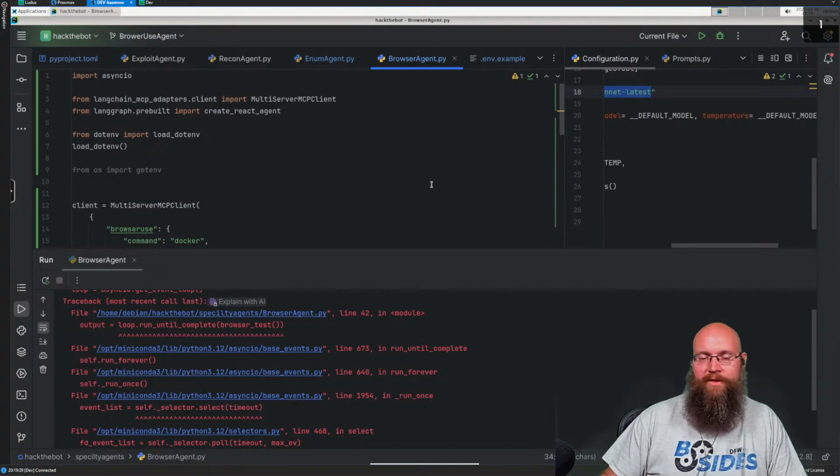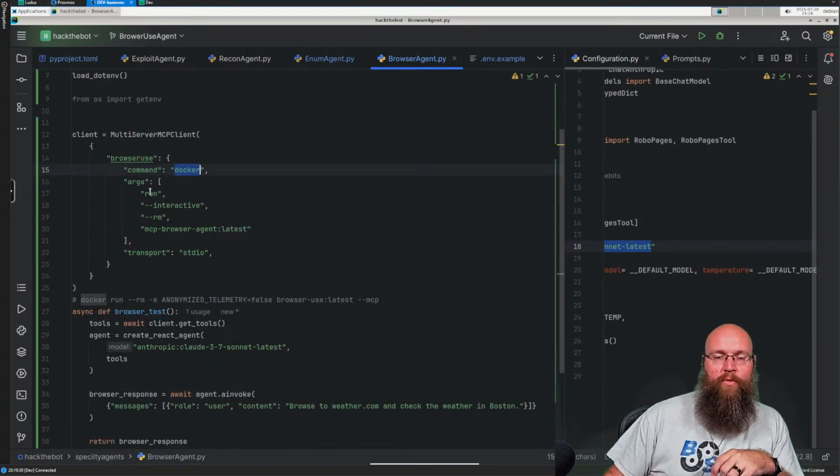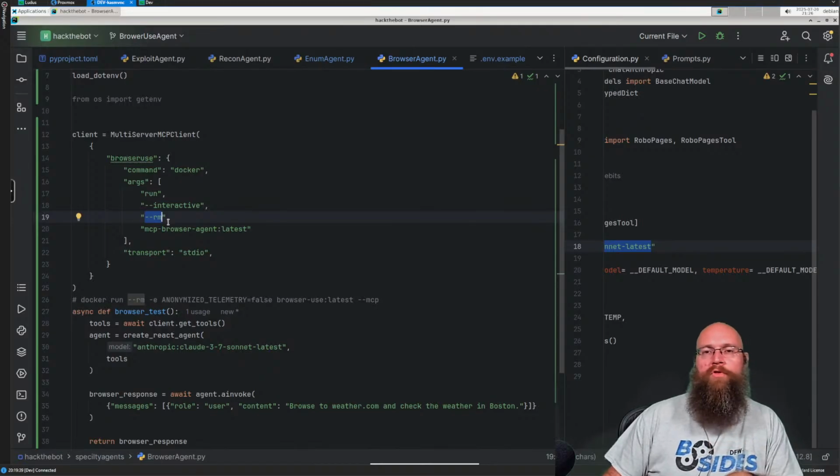All right, so let's go take a look at this real quick. Let's close that up. So here's kind of what we're doing right now. What I was just saying. We're using Docker, and we're telling it to run it interactive, and then this is the part that's been kind of messing everything up, is this remove containers here.